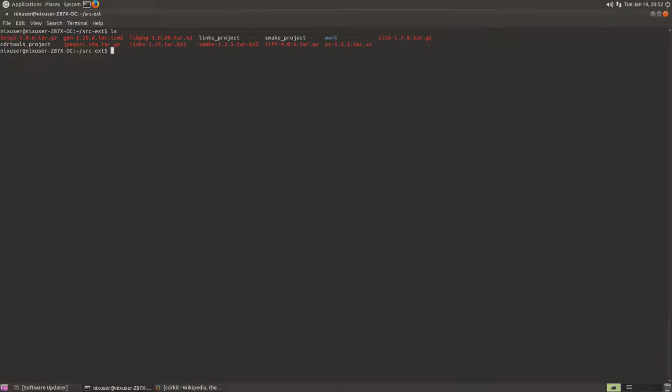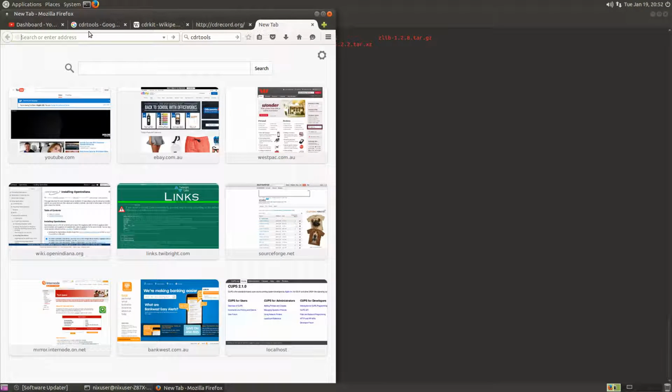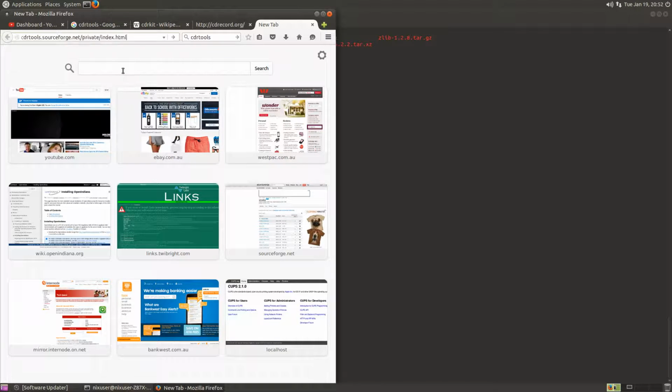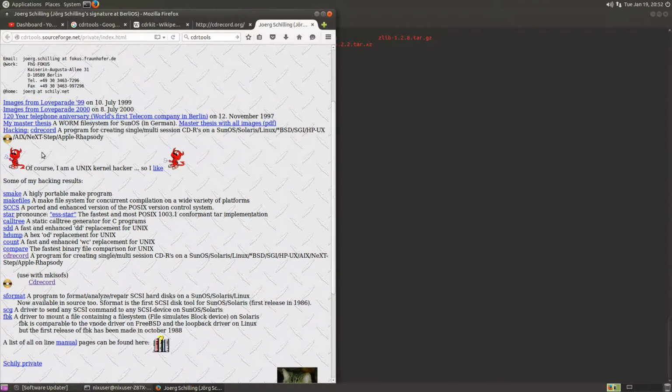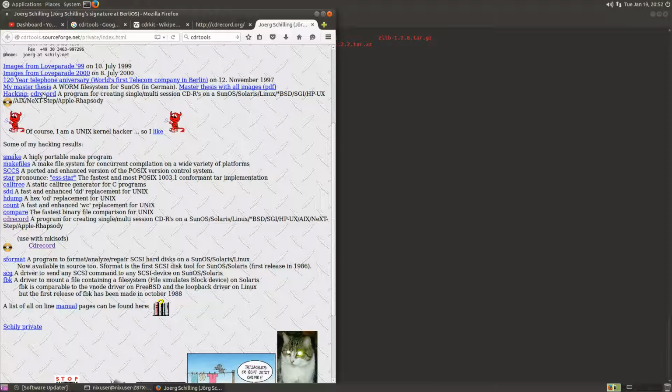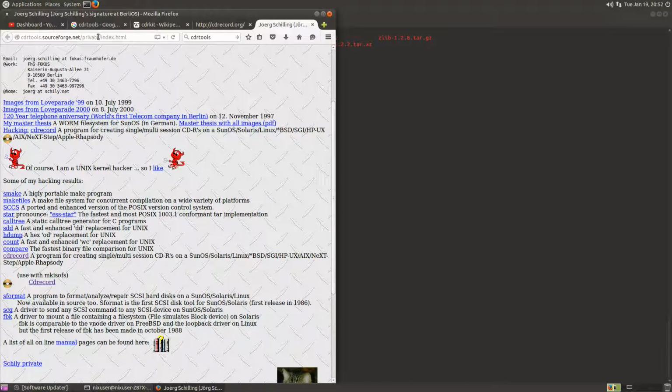So anyway, I'll cat CDR Tools like that, and you can see I've got the SourceForge address. Now what I did was, when you go to SourceForge, interestingly enough, let's find CDR Tools on SourceForge. Here we go. Hopefully we can find it again, because I did do a bit of hunting around for this. Hopefully I just go to SourceForge. How about I do that instead? SourceForge.net.